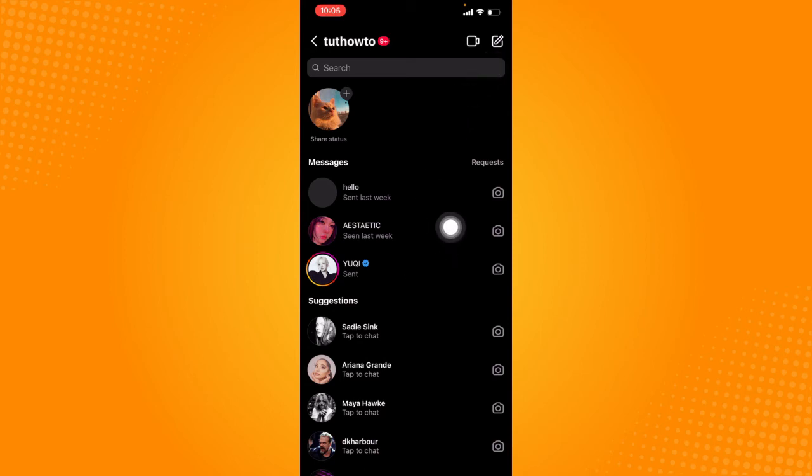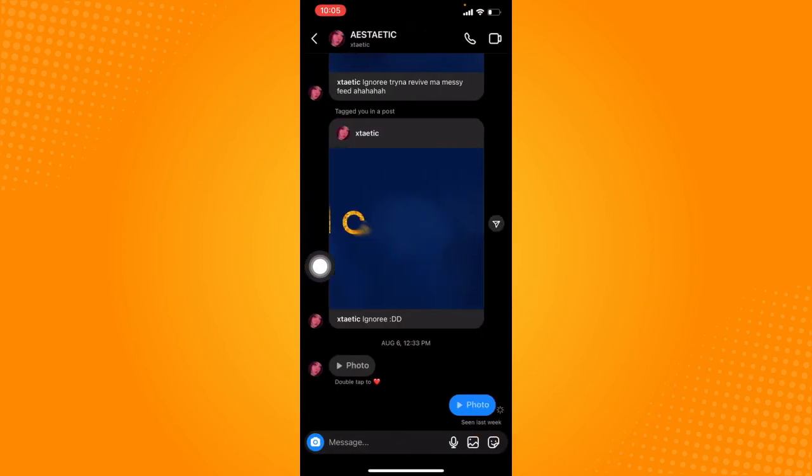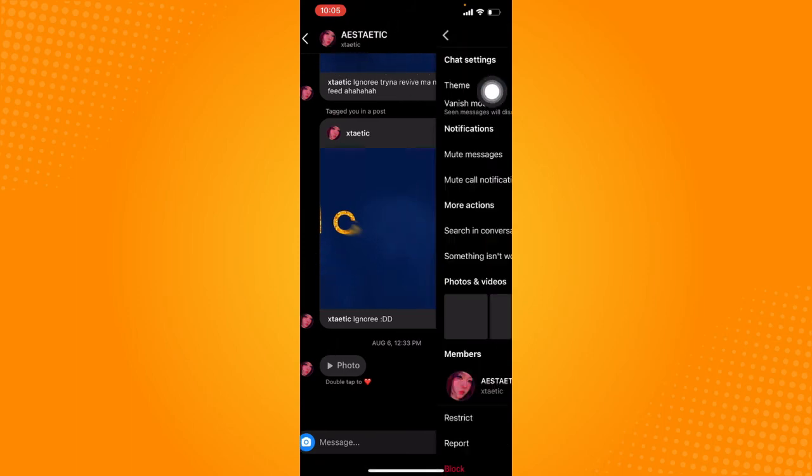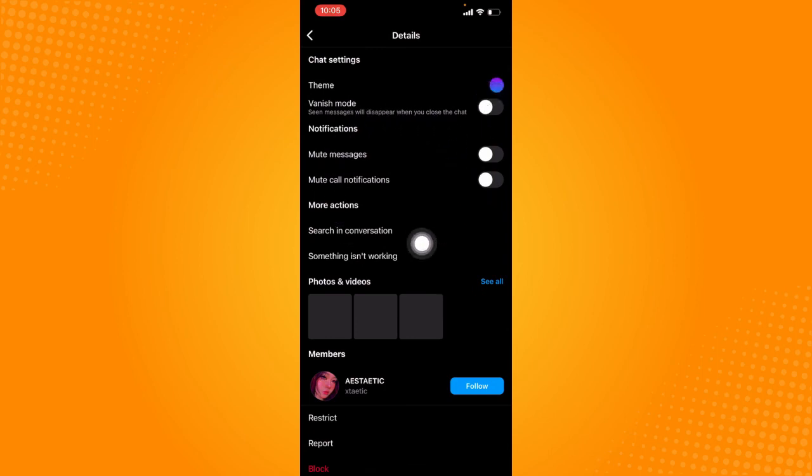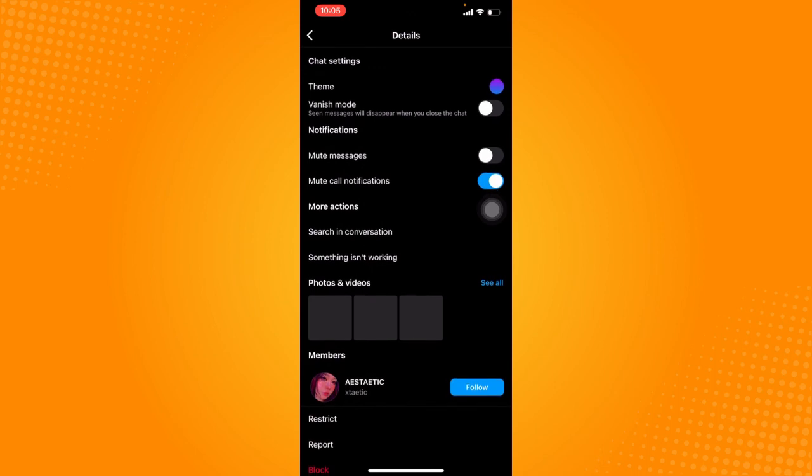So for example, I want to mute calls with this specific Instagram user over here. Just tap on that specific conversation and click on their name over here, and you should see these options right here. Under the notification section, you have the option that says mute call notifications. So just click on this toggle button right here and that should turn blue. And that is how you can mute calls on Instagram, because enabling this option will mute the call notifications from this specific user.